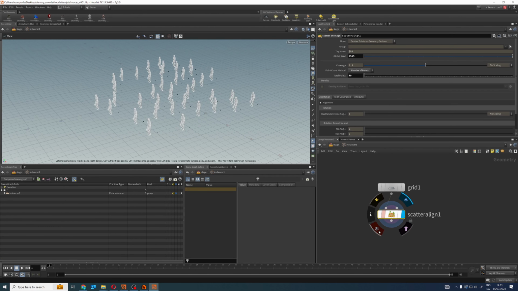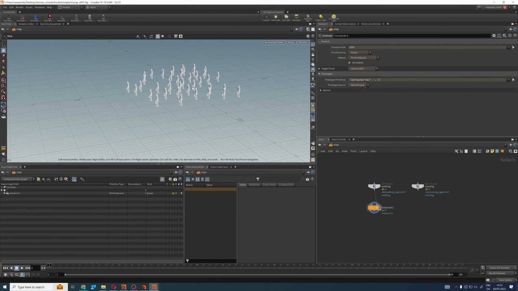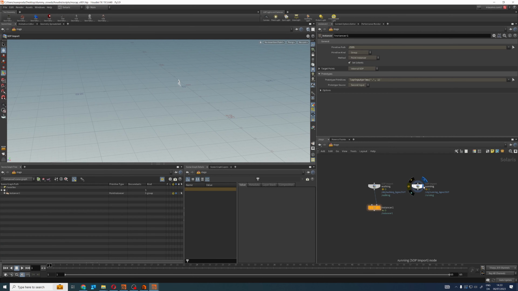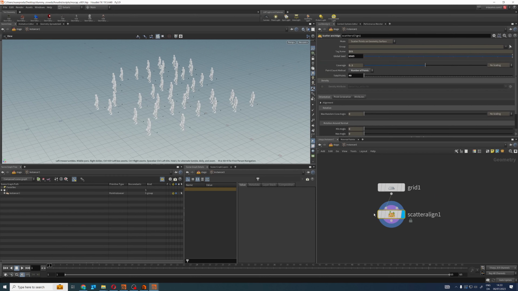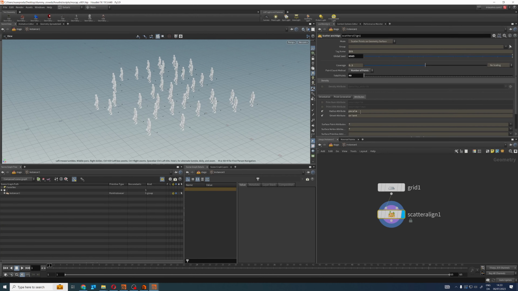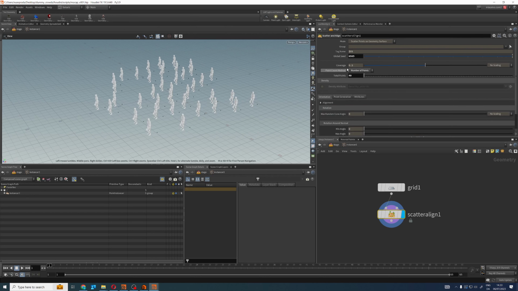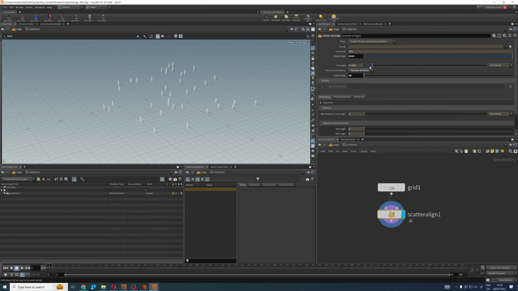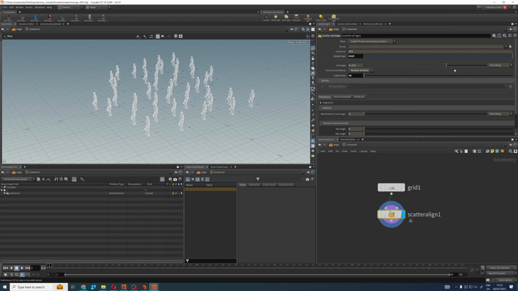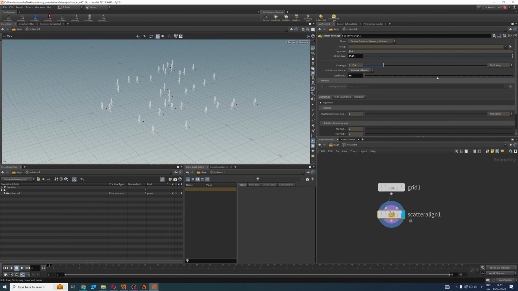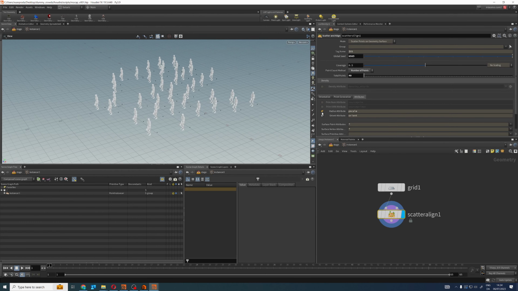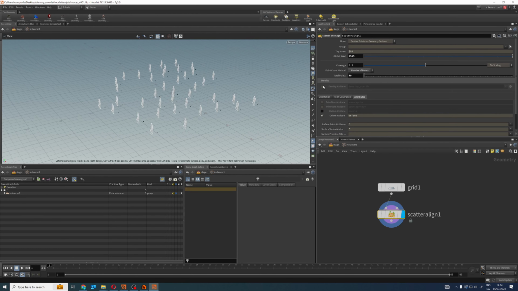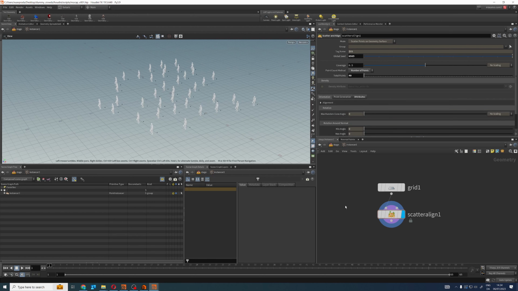So yeah, let me enable this guy again. Now we get these guys. And as you can see, the size is changing. That is because by default, the scatter on a line exports the p-scale. So for example, in the coverage, if we set this to less, you can see we get less guys, or more guys, but the scale is changing. We don't want that. So let's go to attributes and remove the p-scale. Now they have the original scale.